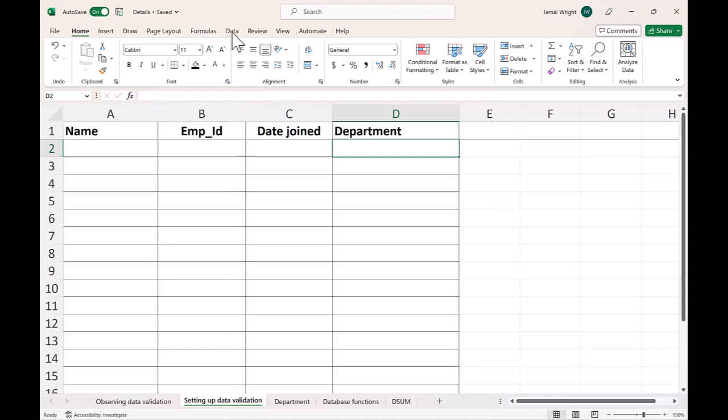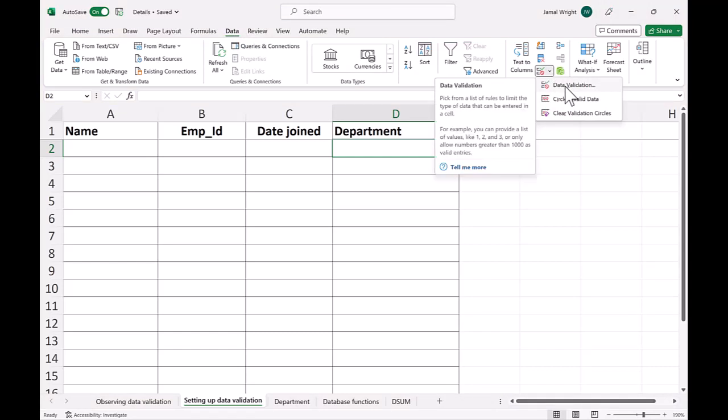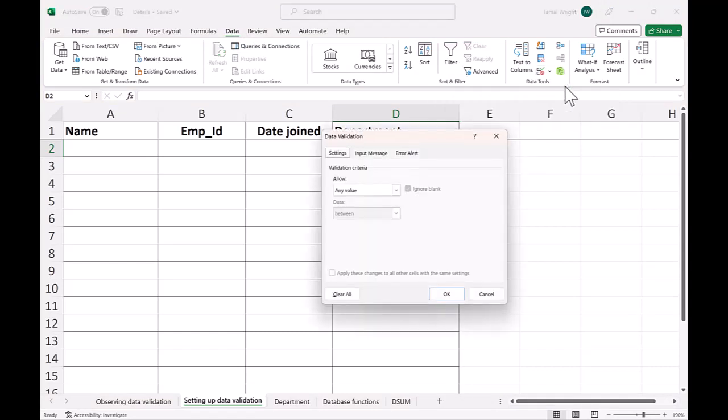From the Data tab, I'm going to go to the Data Tools group and look for the Data Validation button and go ahead and click on it. Notice my Data Validation box will open up, and the very first tab is Settings. From the Settings tab, under Allow, I'm going to select and click on the drop-down menu and select List.